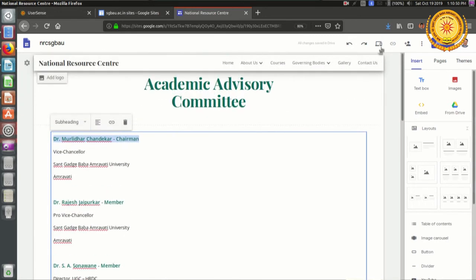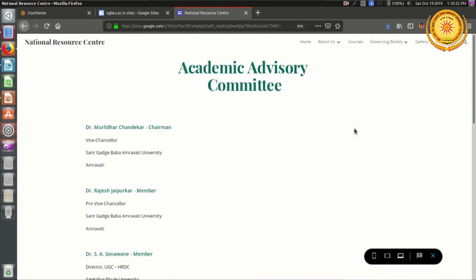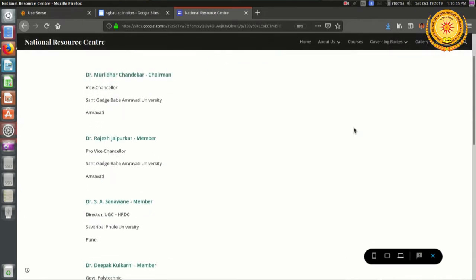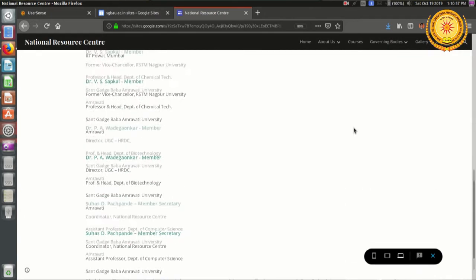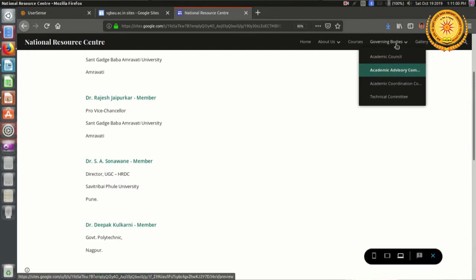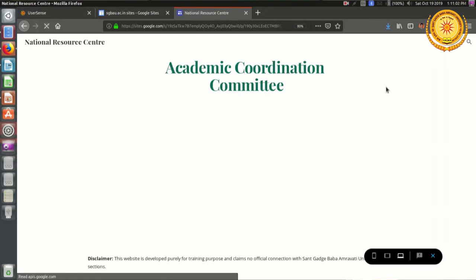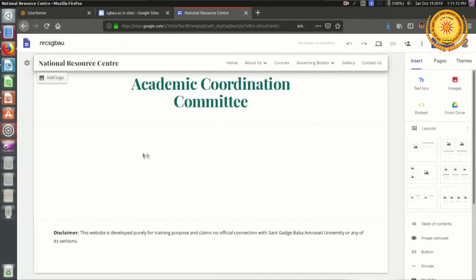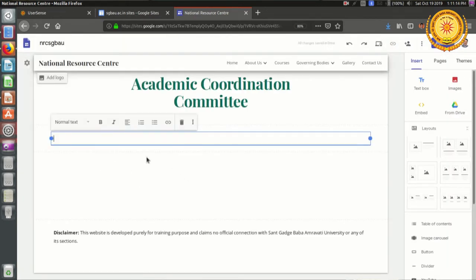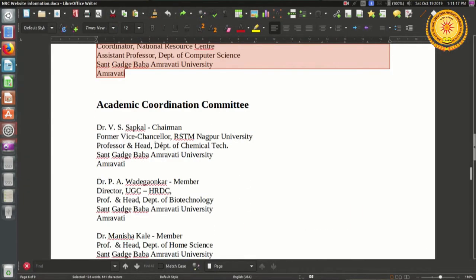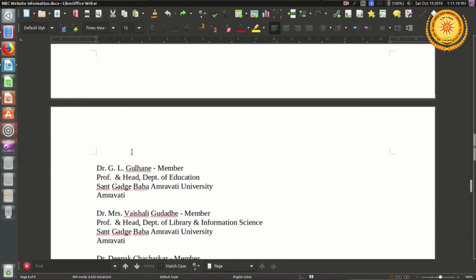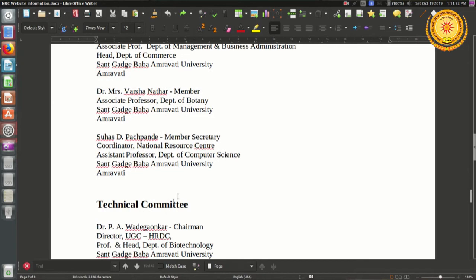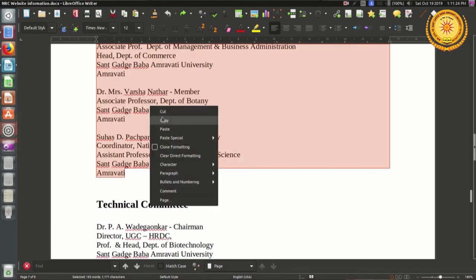So my second page is ready. See, within less than a minute I have typed this entire information because it was ready with me. Okay, then the third committee, the academic coordination committee, again I will need a similar kind of text box. I will move out of this text box, go to my Word document. This is the academic coordination committee. I am selecting it, then copy.